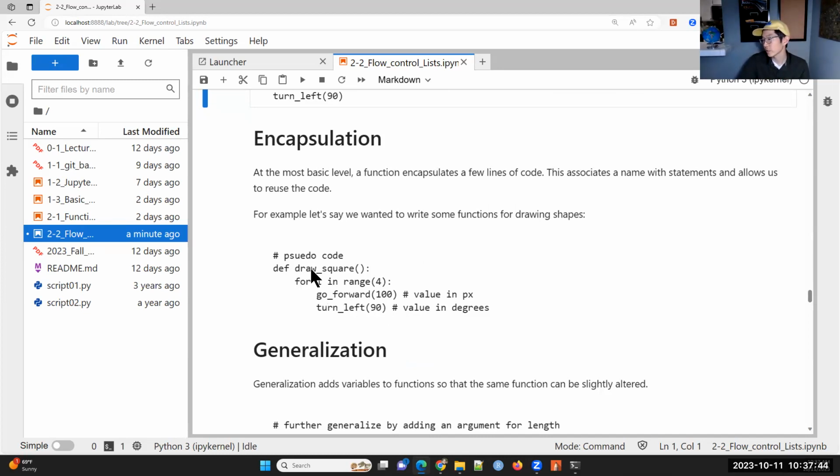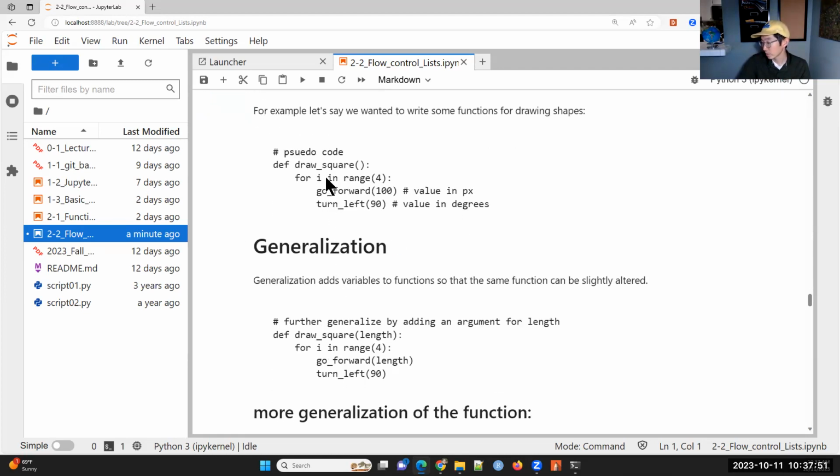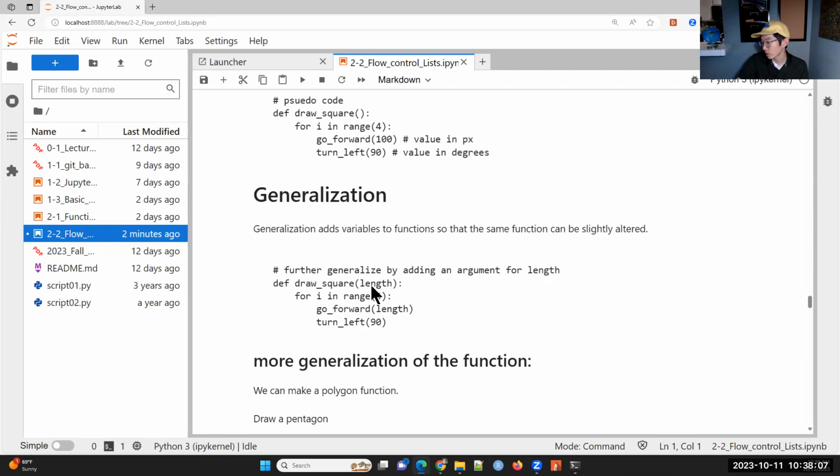And then we're going to define this as my function draw_square. Okay, so I define the function draw_square, and we have this. If we want to then generalize, allowing us to change the length of the side of the square, I can put in an argument, say for length, okay? And then we'll say go forward the length, right?